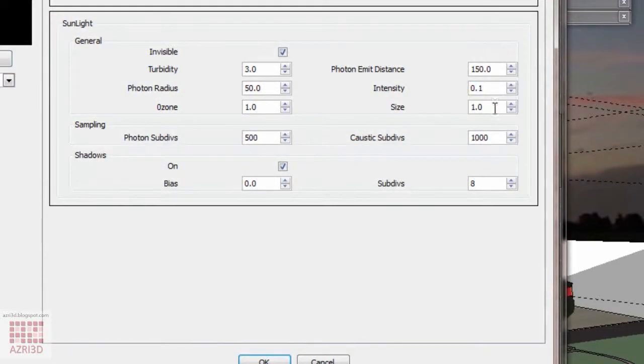I'm going to raise the sunlight size because I want to soften the shadow. But for that, I will have to raise the subdivision value so there won't be any noise. Reduce the ozone value to 0.2 so it will be a bit yellow.